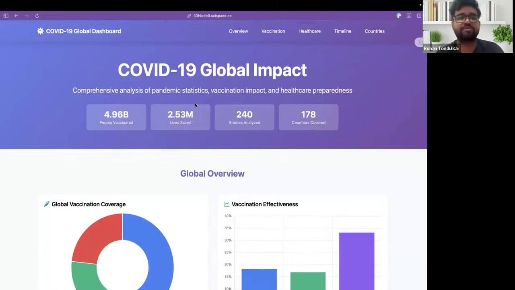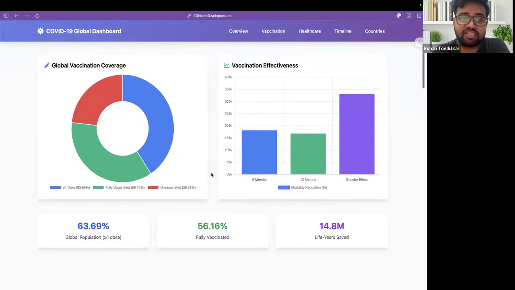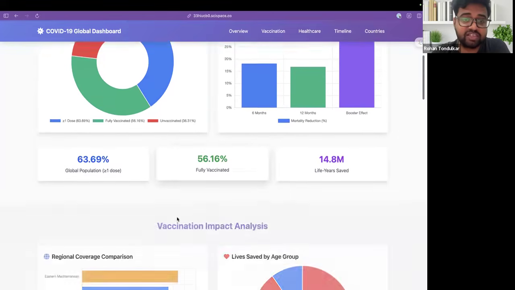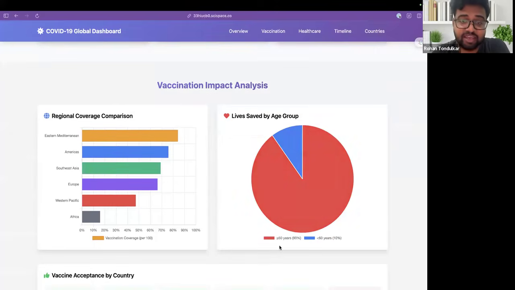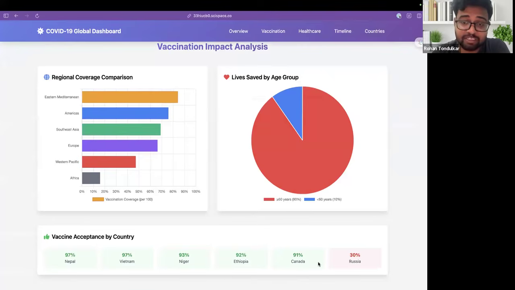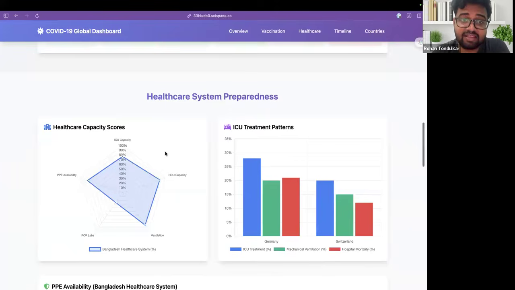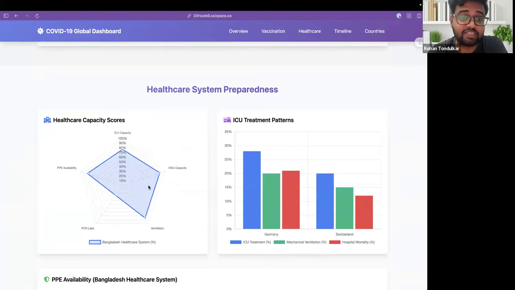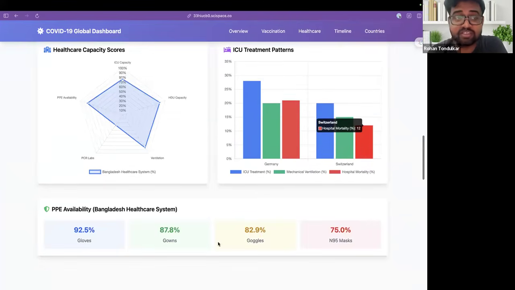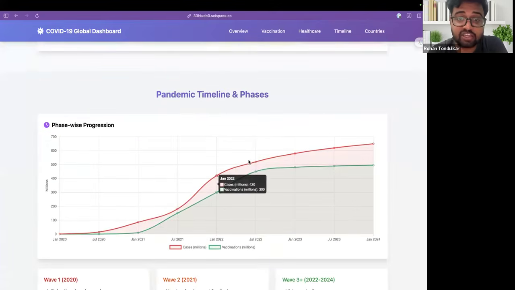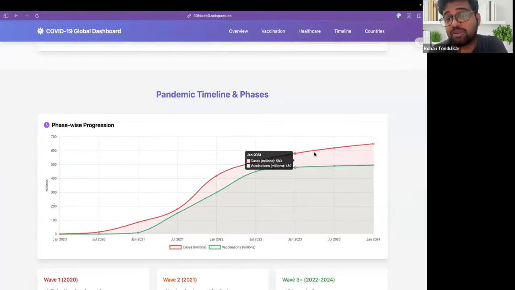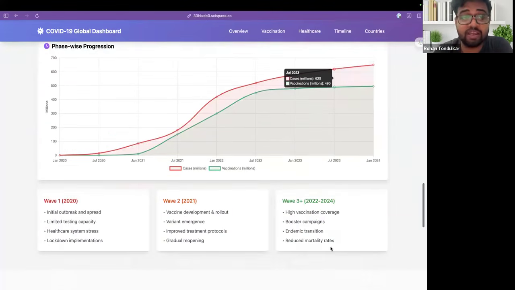Yeah, let's look at it in a new website page. So now this website doesn't have just vaccine basic COVID details. It has regional coverage, lives saved by age group, vaccine acceptance by countries, healthcare system preparedness on ICU capacity, and let's say for Bangladesh, for different other countries, ICU treatments, PPE kit availabilities, pandemic timeline phases in terms of cases, how many million cases at different point of time.